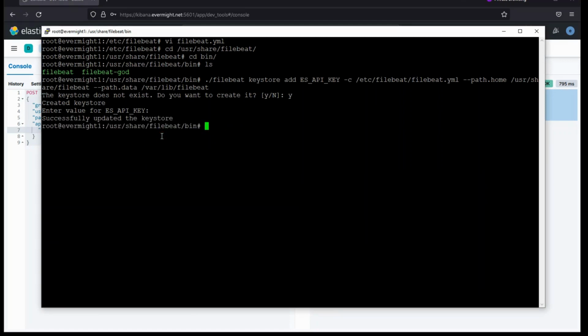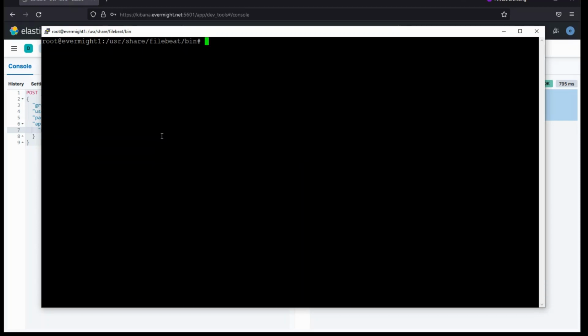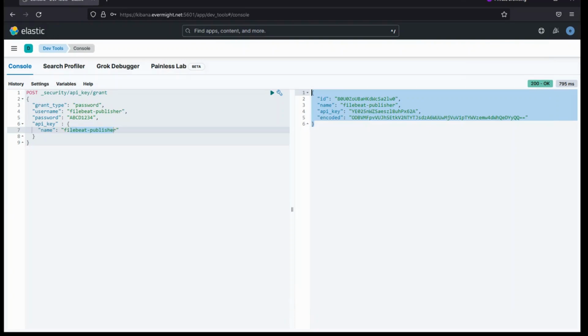So now we should be using the Filebeat publisher user to connect to Elastic. So systemctl enable filebeat, systemctl start filebeat, and we'll give it a moment to load up. Once it loads up, we should be able to see it under the Discover tab.